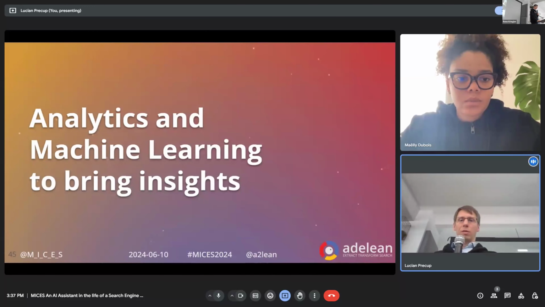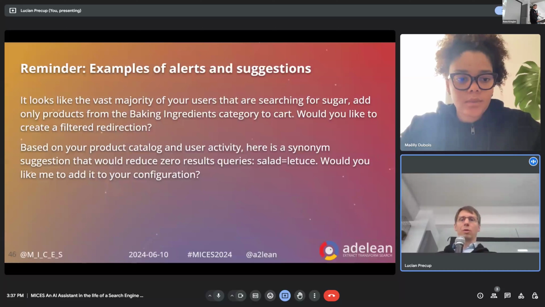So let's go to the second query that Maëlly had, which was kind of different. Maëlly asked for the system to inform us that we need to do some modifications in the search engine configuration.